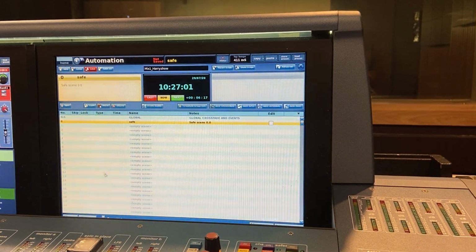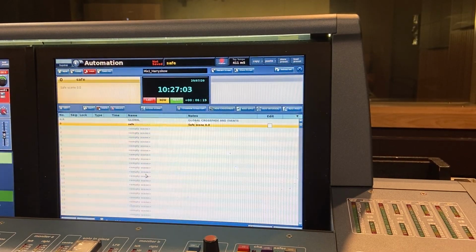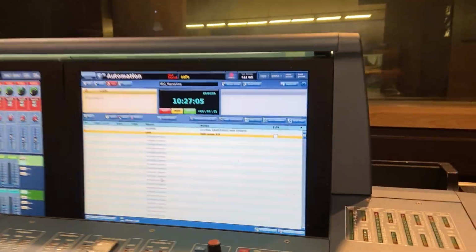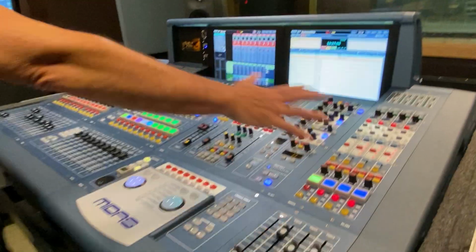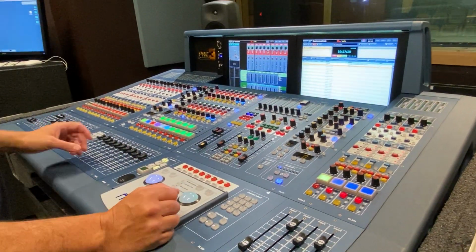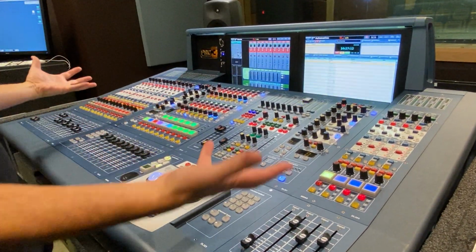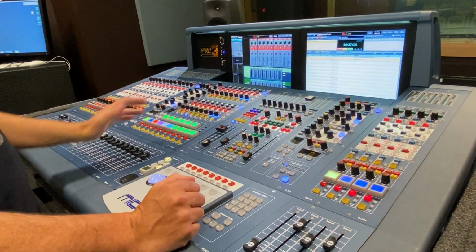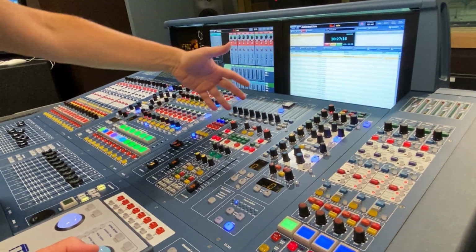So I created a new scene, and watch what happens here. It deleted all the scenes. They're all gone. But if you zoom out for a second, you'll see that the mix is still there. This is a cool feature on the console. It keeps whatever you last had on the desk alive, so if you wanted to start fresh in a new scene and save it, you could.